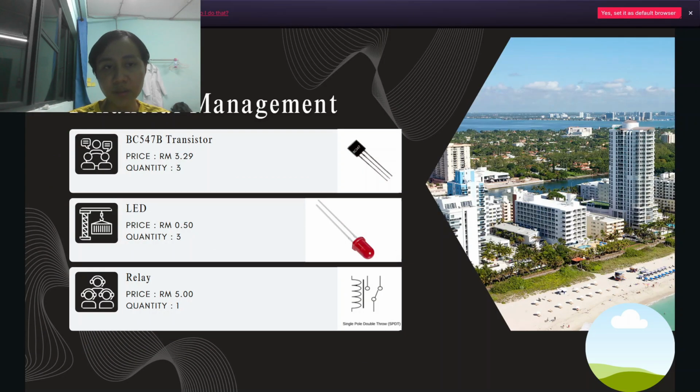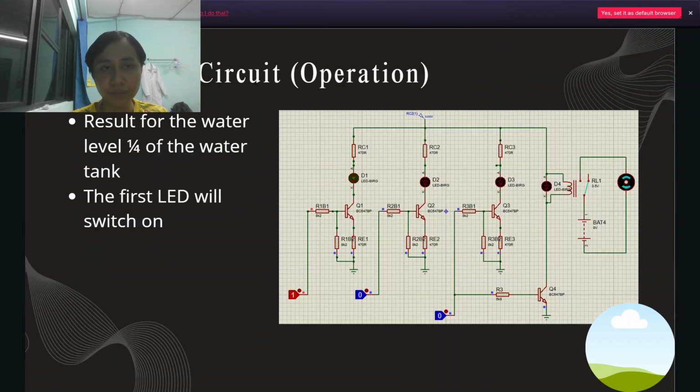For financial management, firstly is the BC547B transistor. The price will be 3 ringgit 29 cents and the quantity will be 3. Second is the LED. The price will be 50 cents and the quantity will also be 3. And lastly is the relay. The price is 5 ringgit and the quantity will be 1.